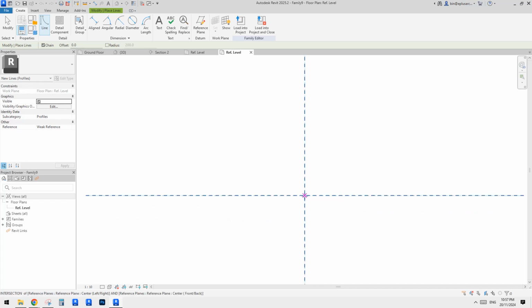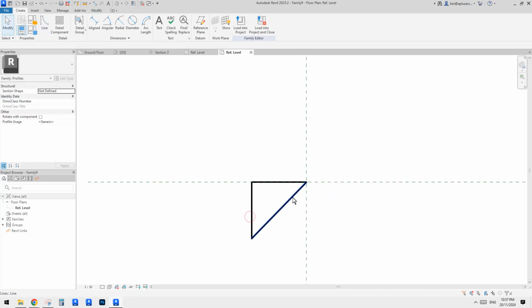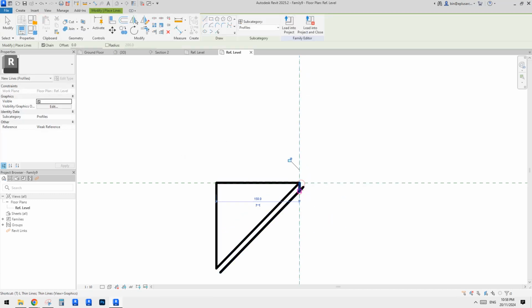I'm going to do the same thing, but I'm not quite sure which side I need. Also, I'll just draw it. Just pick a side for now. Okay, so we can just move it later. So I'll do the same. Offset maybe 10. Yeah, and then I'll just close it.